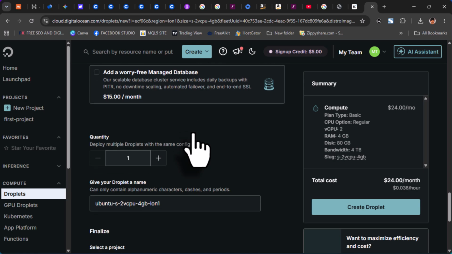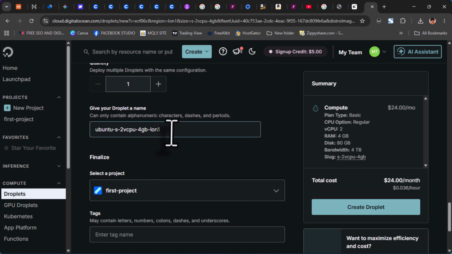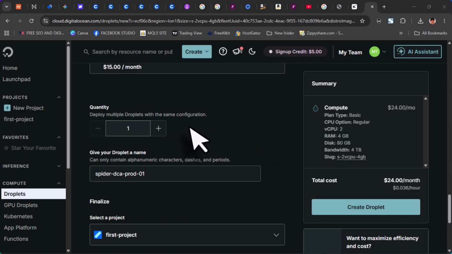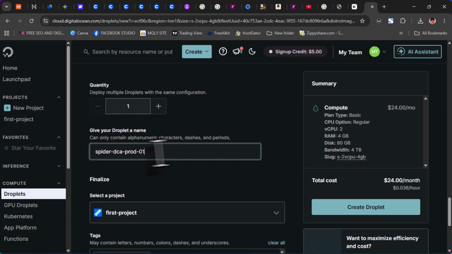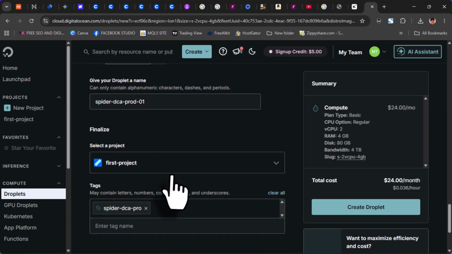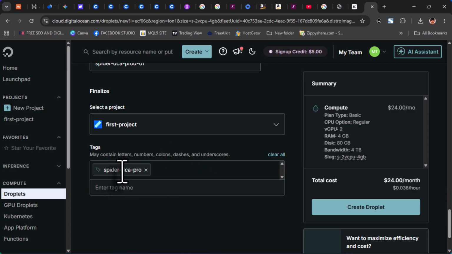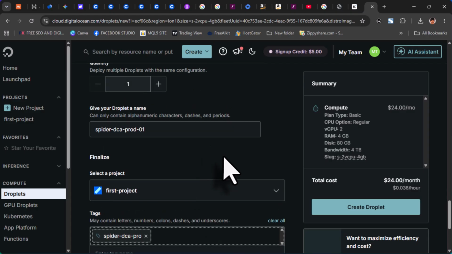Then you have to change the name of your droplet. A droplet is more like creating a server. On Amazon or Google, you call it an instance. So you give it a name, leave it as the first choice, and you can give it a tag. I'm tagging mine Spider DCA Pro, that is the Spider dollar cost averaging crypto trading bot.